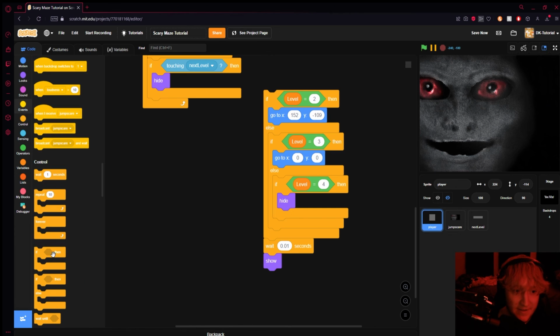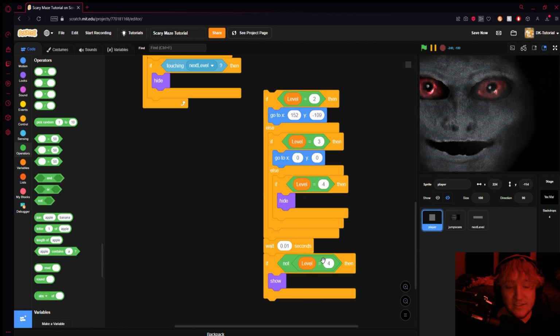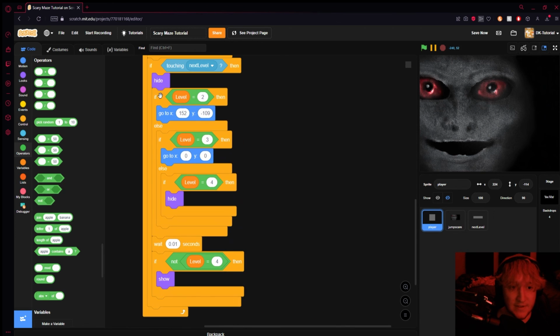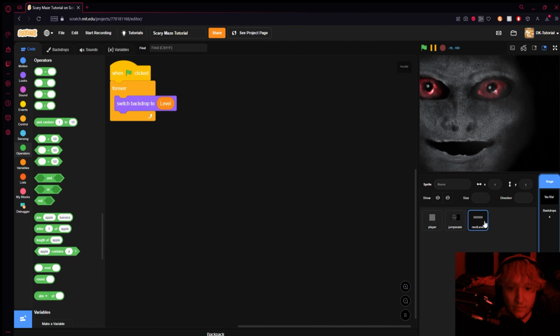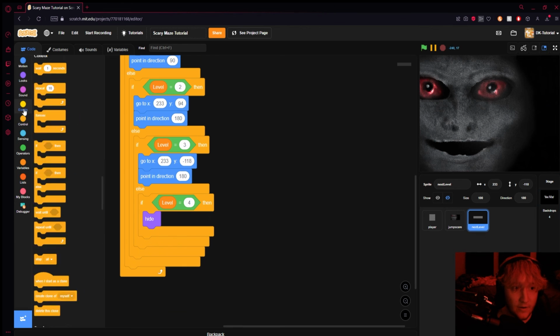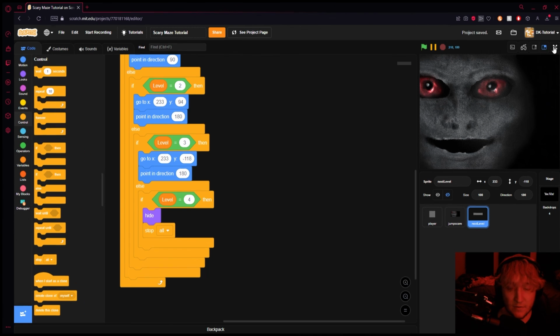Show if not level equals 4. So this is the last level. If it's not the last level, it will show. Otherwise, it won't. It will not stop hiding. Or then, if anything, right here, for double measure, we could also stop all when the level equals 4.